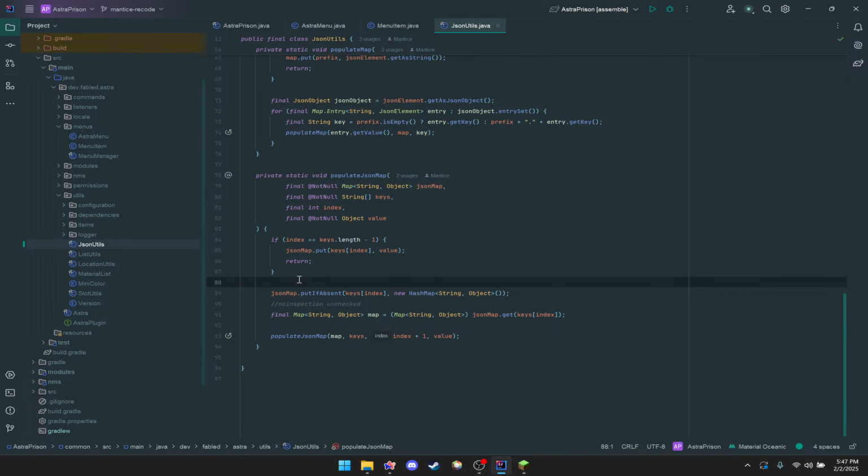Just going over what we did last time in my last stream. So yeah, we put in the JSON map the current key's index that we're on. We put a new hash map in there if it's not already in there, and then we get the map that we just put in, and then we run that map through this method again as a recursion. It's a little hard to explain right now what it is.